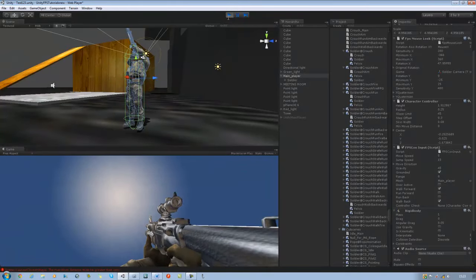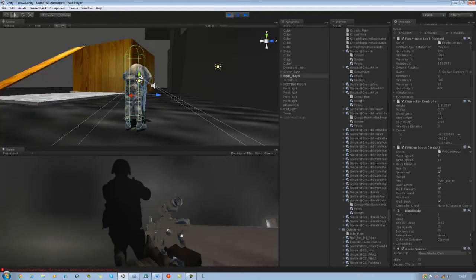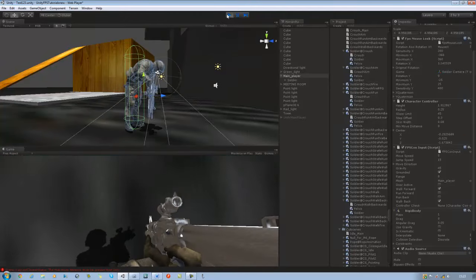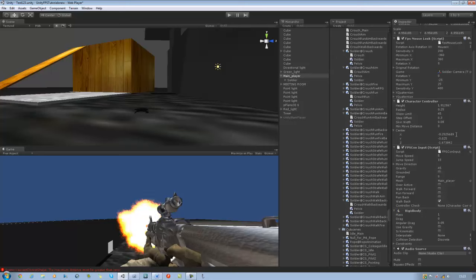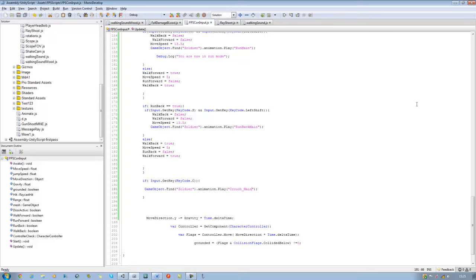Okay, so now we're going to start implementing our character controller. Now what I want to do is take down my character controller's center position as it is at the moment. So I'm just going to quickly grab a pen and take that down. I'm going to pause the video. Okay, I've done that and I'm back into the script.